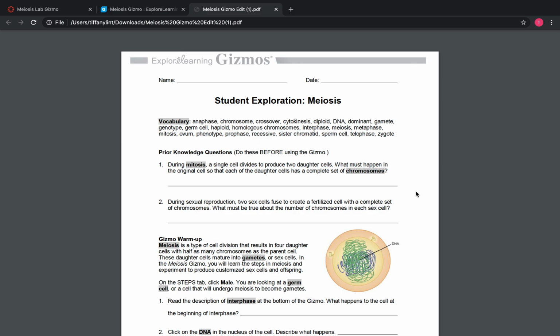This is going to be the video for the Meiosis Gizmo. However, I do want to tell you that if this does work for you, do not watch the video. If you can get into the Gizmo, do not watch the video. Please do the Gizmo yourself because it's going to be interactive and it's going to help you. But I wanted to put this video up so you guys were able to get into the Gizmo.